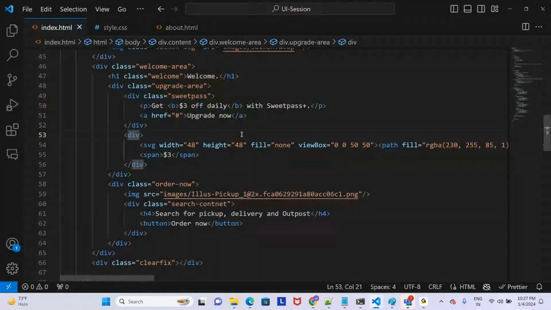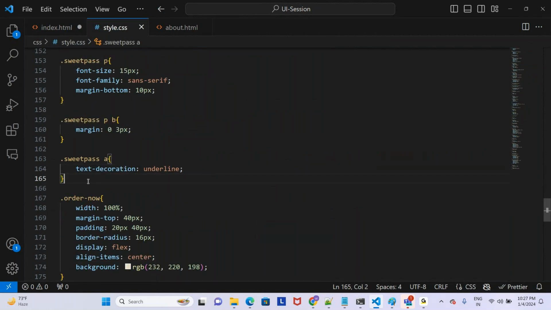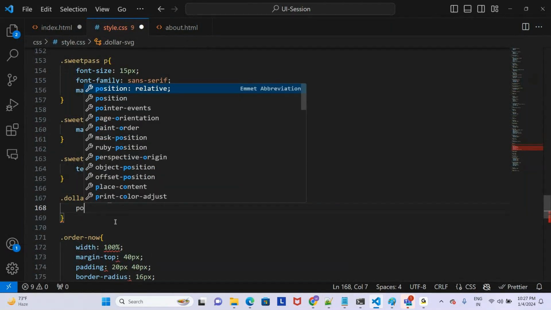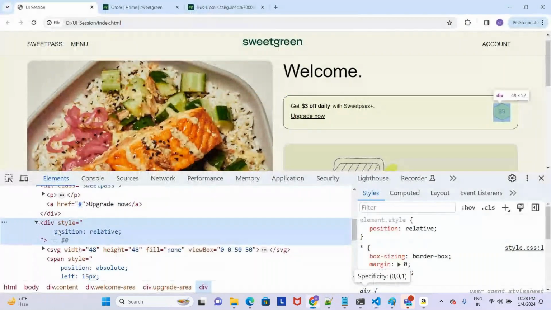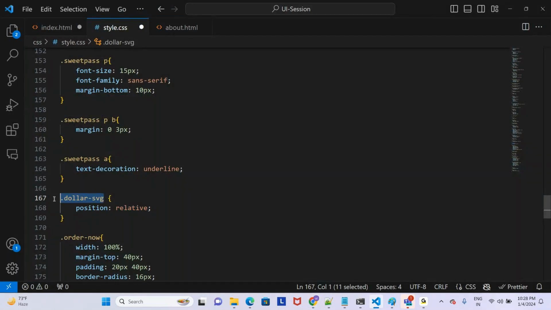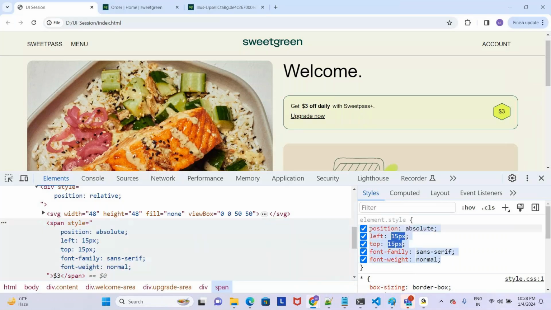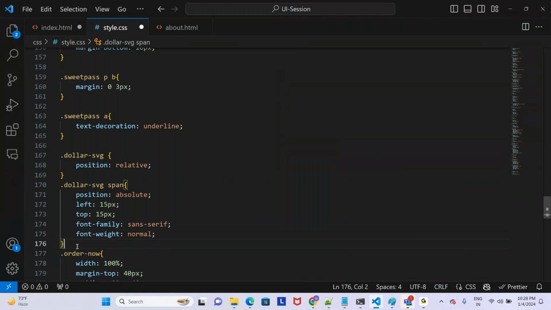So we can add one class to it. What we can give: dollar-hyphen-svg. So let us give one class for it, dollar-hyphen-svg, and we have position relative for dollar-hyphen-svg, and within the dollar-hyphen-svg we have a span, right? You're following? Okay, so for this span, I'm going to copy all of them, paste it, let us save it.